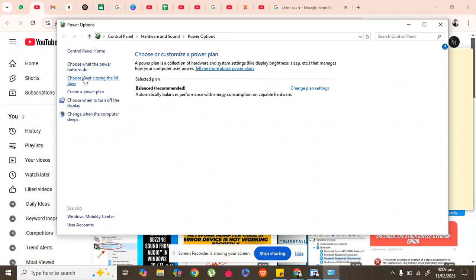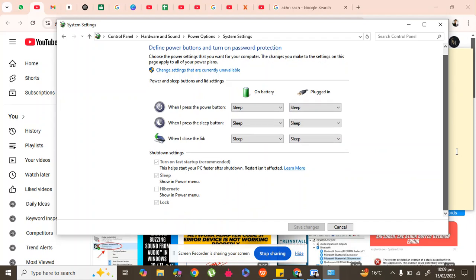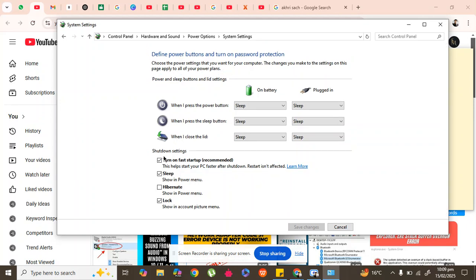The control panel has been opened, so you have to click on choose what the power buttons do, and here you have to check this option. As you can see, turn on fast startup, it is recommended, it is checked, so you have to uncheck it. As you can see, I can't edit this because I have to click on change settings that are currently unavailable. I click on this and now you can see it is editable. So I have to uncheck this option and click on save changes. So by doing this your issue will be fixed.